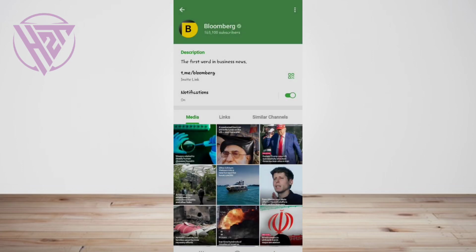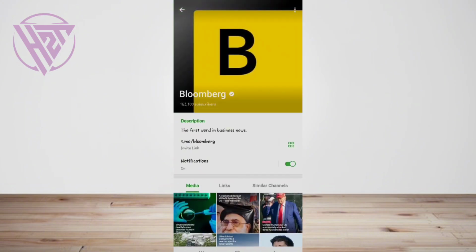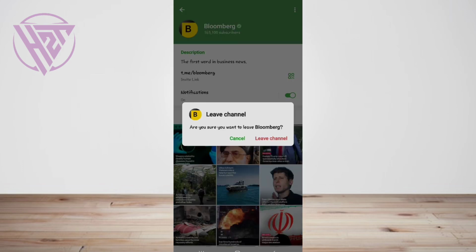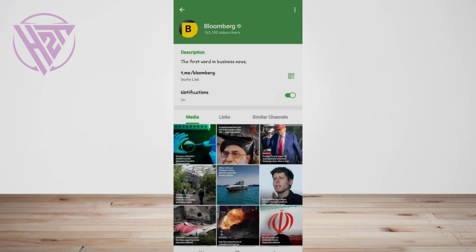Here, tap the three-dot menu icon from the top right corner, and if you want to leave the channel, tap Leave Channel Options. From the pop-up message, tap the Leave Channel option to confirm.